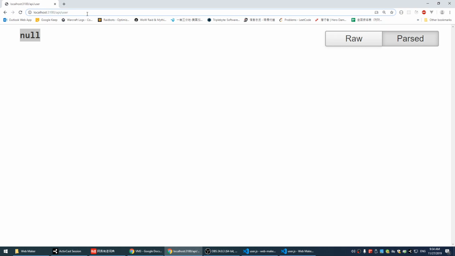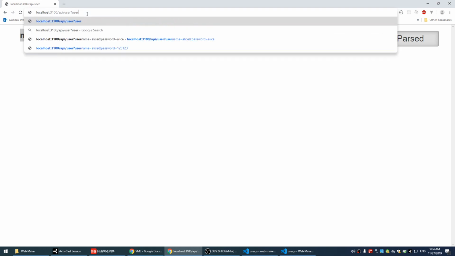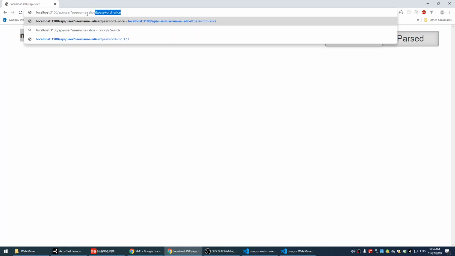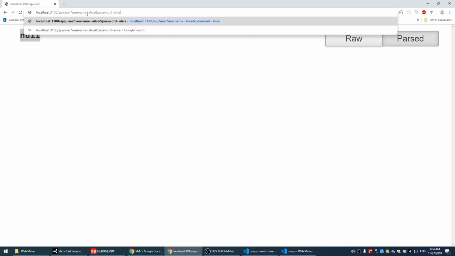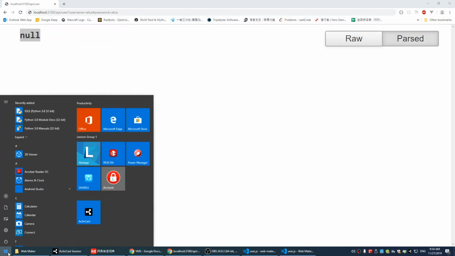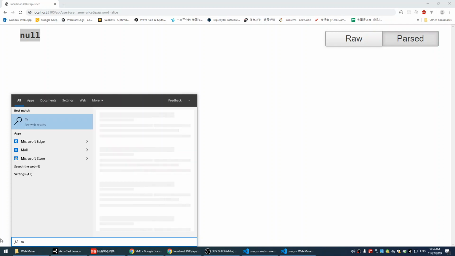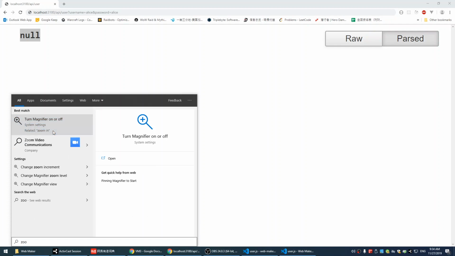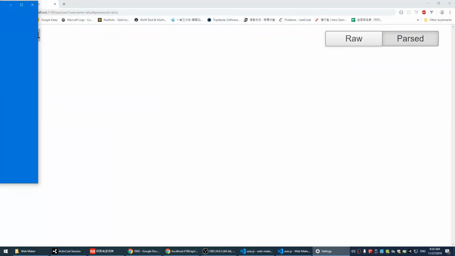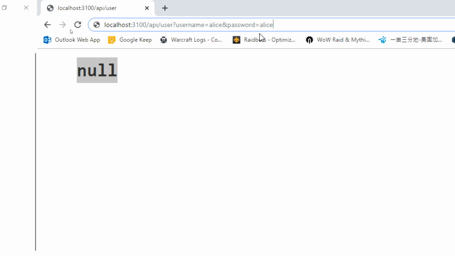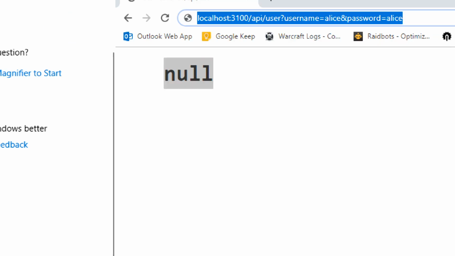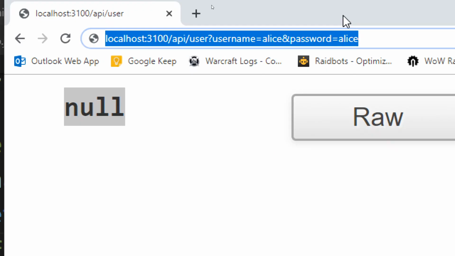And if I provide a username and password, question mark, username equals Alice, and password equals Alice. It's kind of too small. I'm not sure if I can make it bigger. So this looks better. It's kind of annoying. Oops, what did I click?